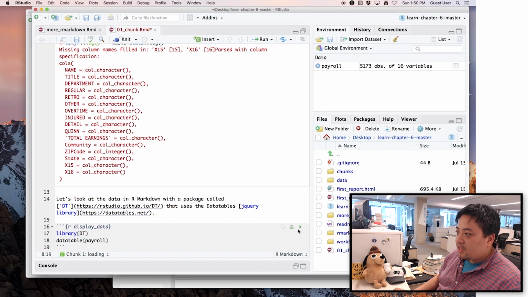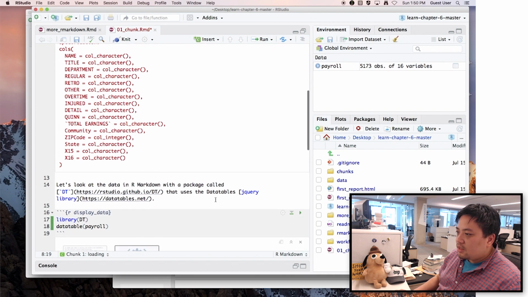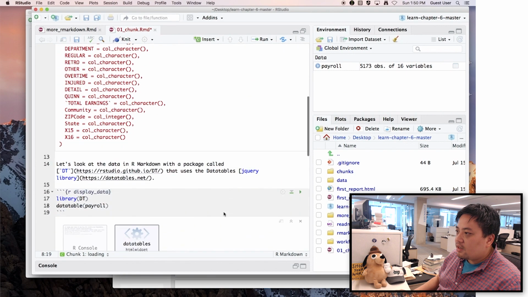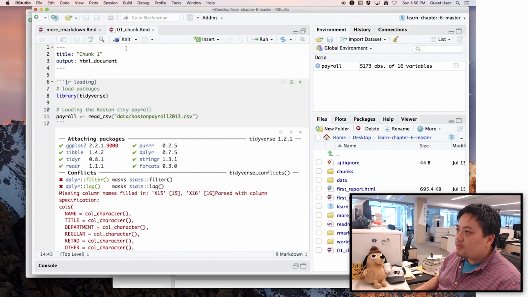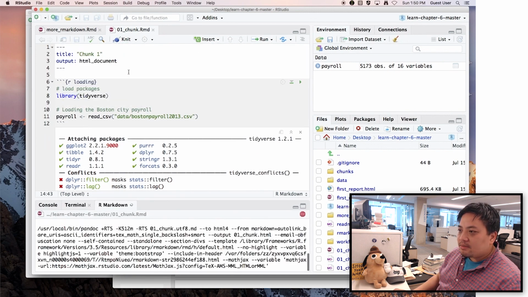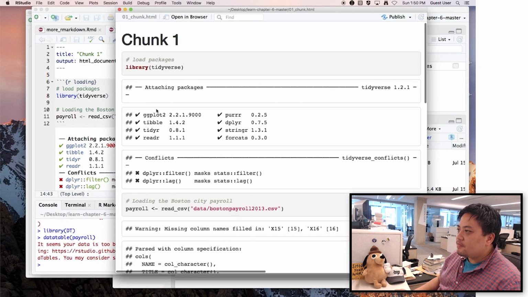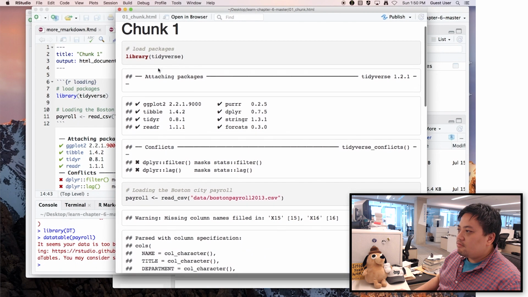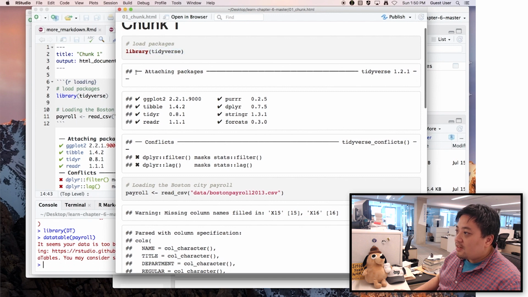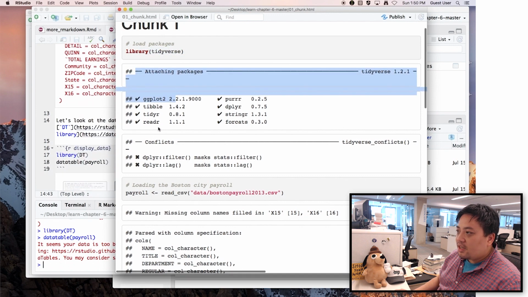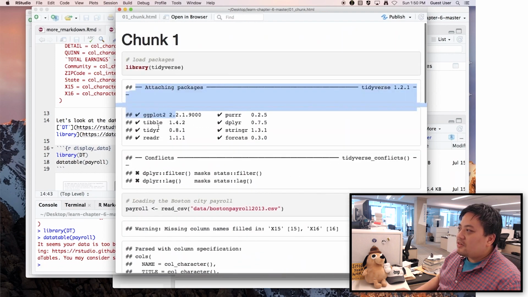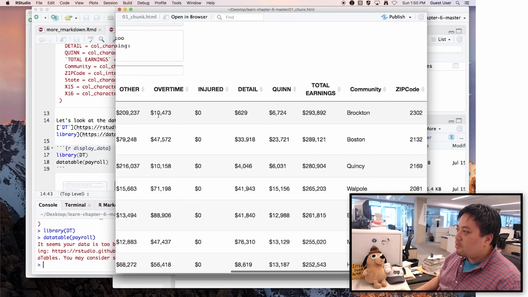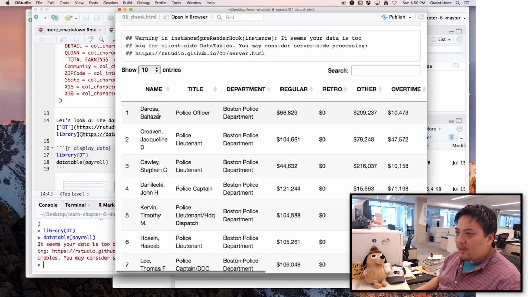We're using data table, and this is how it looks rendered on here. Great. But for now, let us click knit and run knit to HTML, and let's see what comes out. Chunk1, and then it's got our code, and it's got a bunch of output that we saw over here, and it actually saved it to the HTML file.